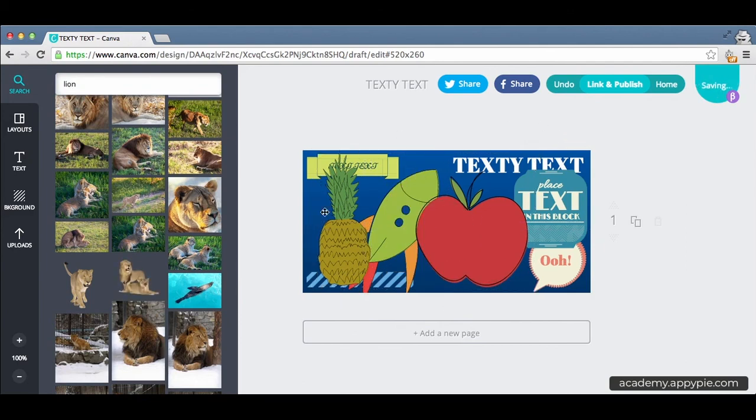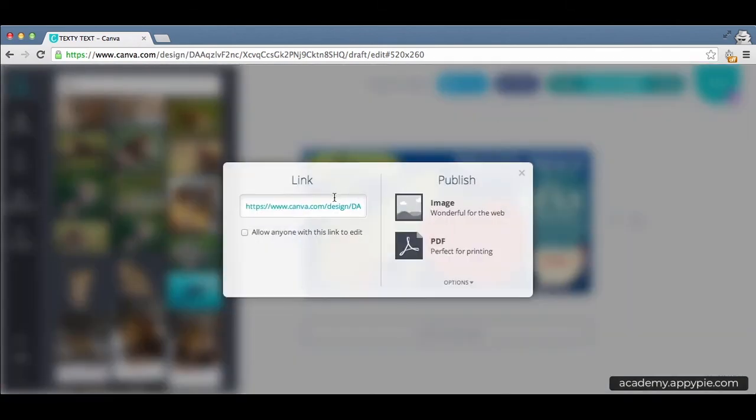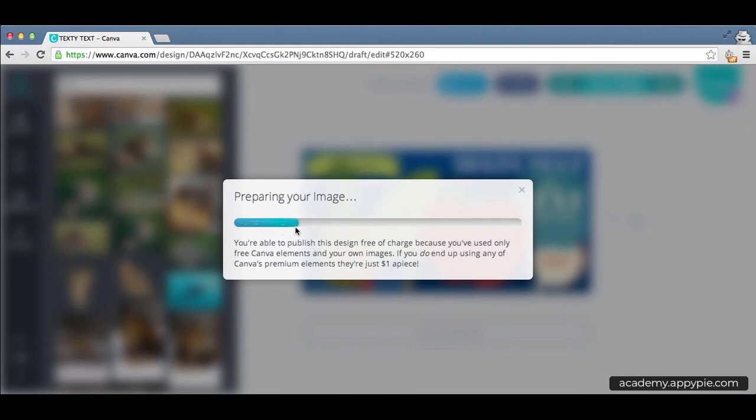Okay, so when you are finished creating something that you like, simply come up here, wait till it's saved. It's saved, link and publish. So it'll give you a link to your image if you want to link directly to it. What we want to do if we're setting as a Twitter header image, we want to download it as an image. It'll prepare your image in this cool looking loading bar. And then once that's loaded, you will have your image downloaded and ready to re-upload to your Twitter profile.